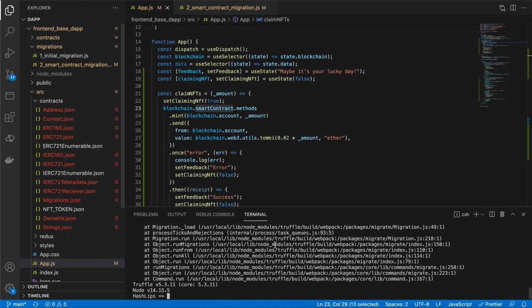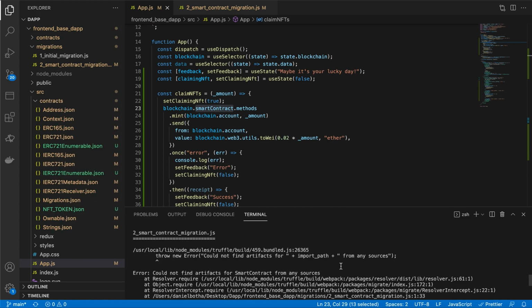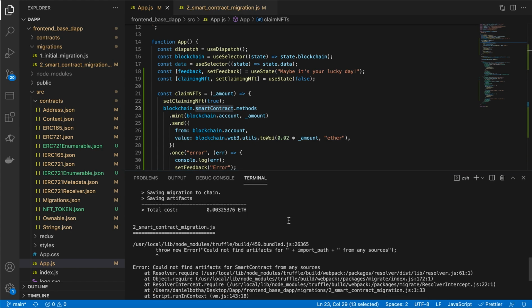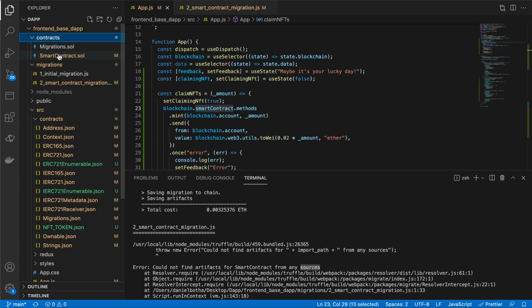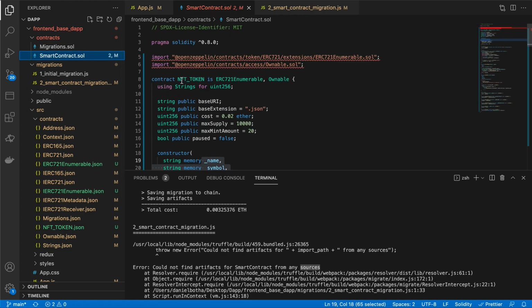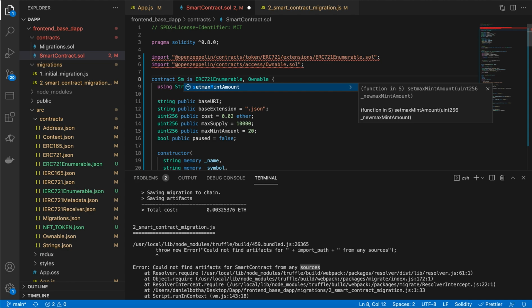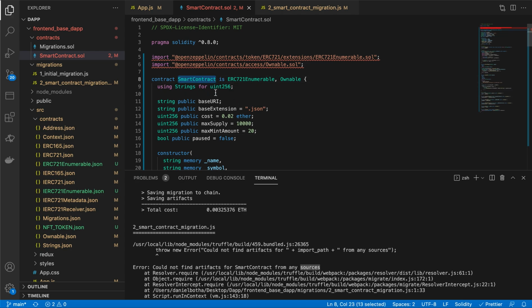But then we need to see, yes, you see there is a thing. Okay, let's read what this is. It says, could not find artifacts for smart contracts from any sources. Very interesting. So, oh, there we go. It's because our smart contract is called NFT_token. Now what we need to do is maybe call this the smart contract. If you have a different name on your NFT contract, you'll need to append it everywhere in this file, in this repo. But that's fine.